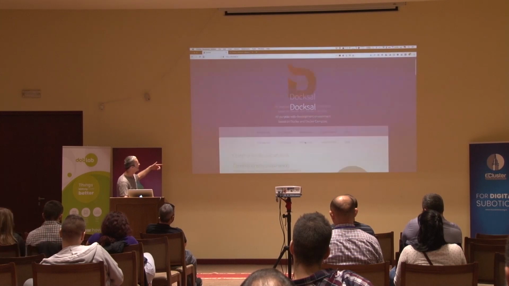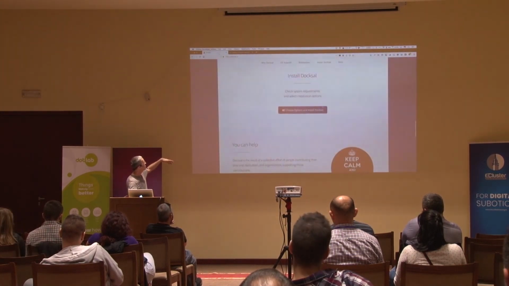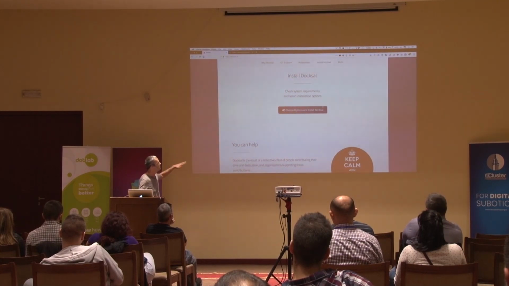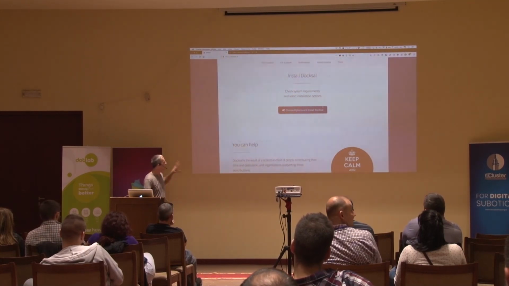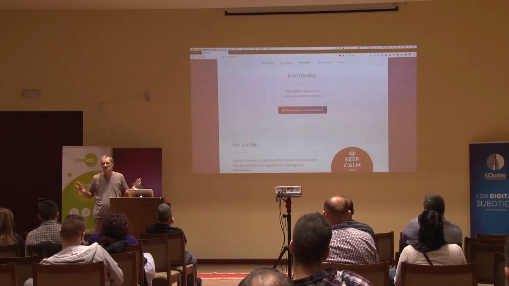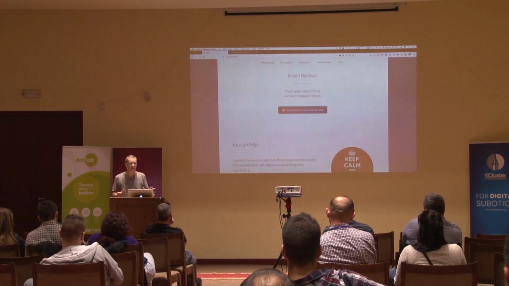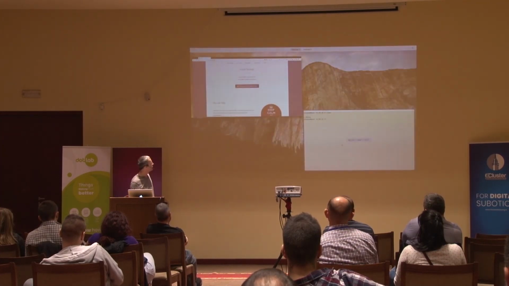So on the Docksal site, you have the installation process, which is so simple, it couldn't be simpler. All you have to do is click, download, install, and that's it. Okay, there's a catch: you have to be fluent in the terminal, in the command line. But I assume, since you're all here, that should not be a problem.